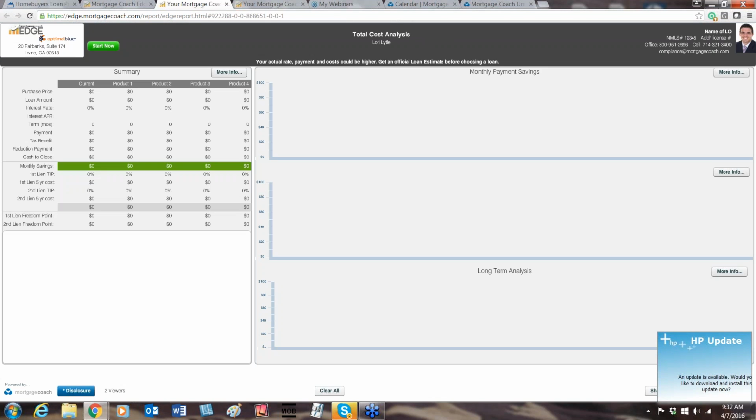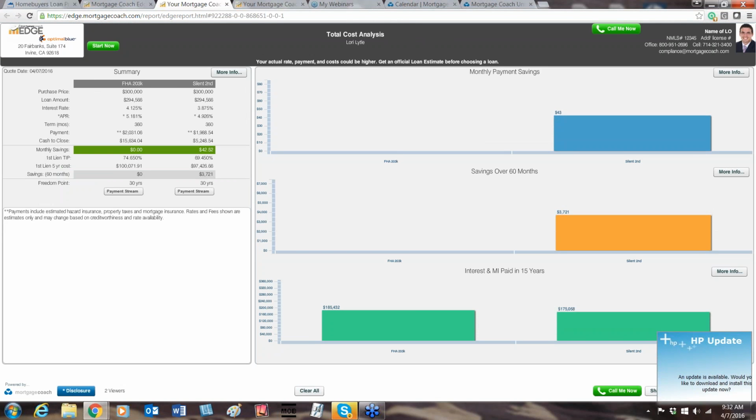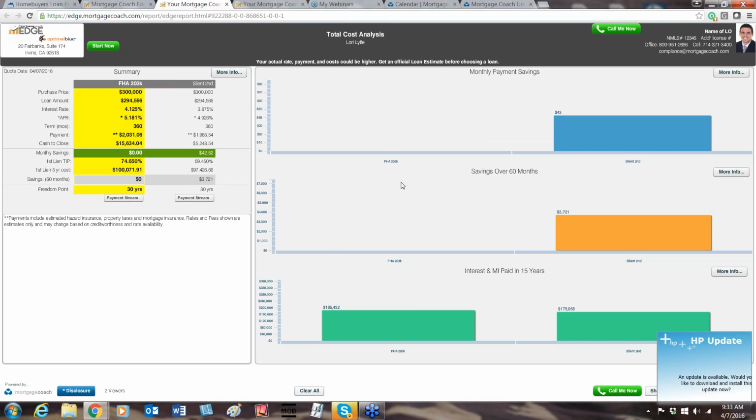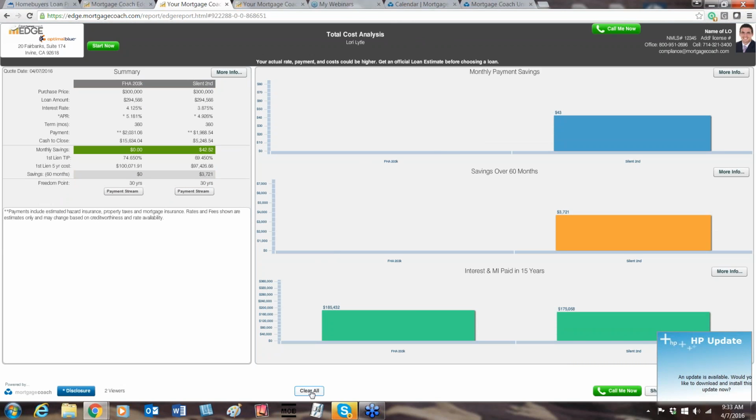Remember, we excluded the 80-10-10 from the presentation to start, so you can see how we only have two displaying. So with that, you can see we have our FHA 203K product comparing to our silent second. You'll notice that I'm able to highlight.